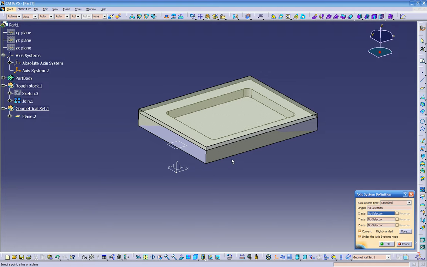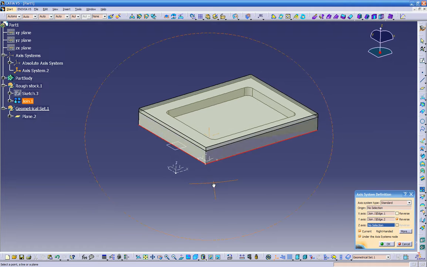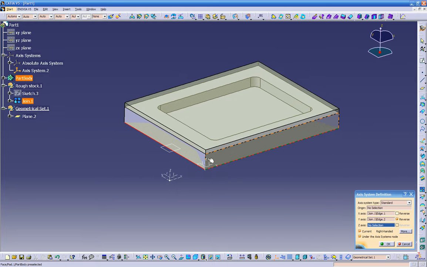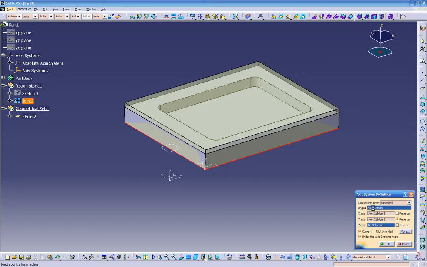If you click on it, it's going to ask us for the X, Y, Z direction. So if you click on X, you can tell it I want this edge to be X and I want this edge to be Y. It's upside down, but there's no problem. If you want Y to go the other direction, you just click reverse and watch what happens. We created our axis.